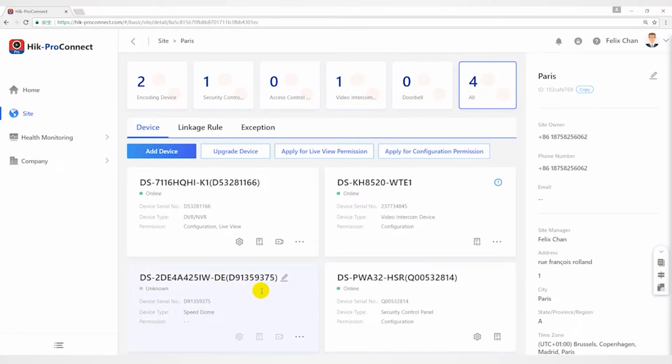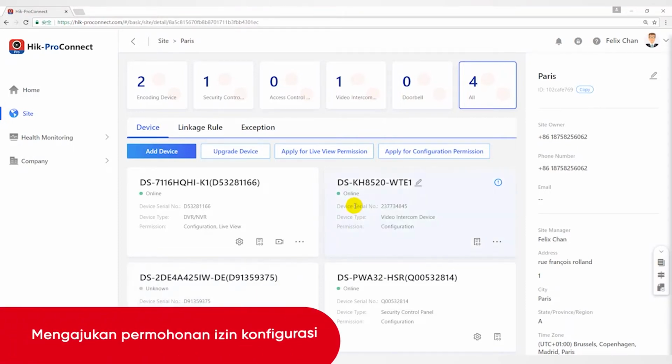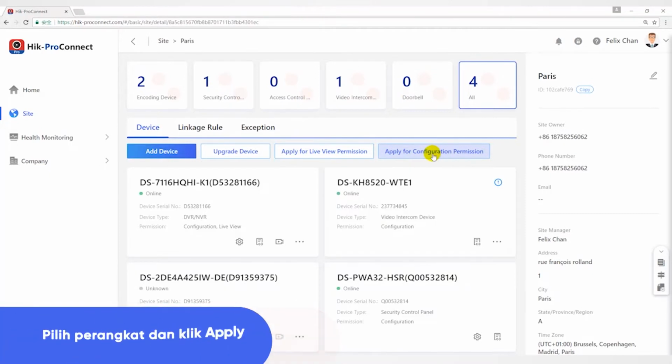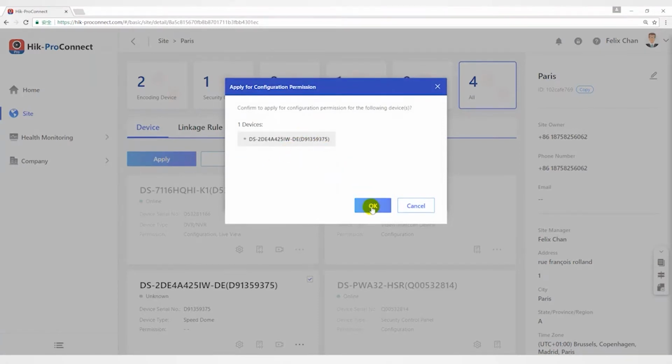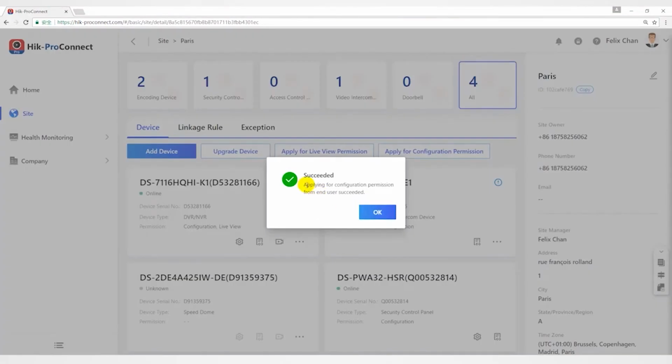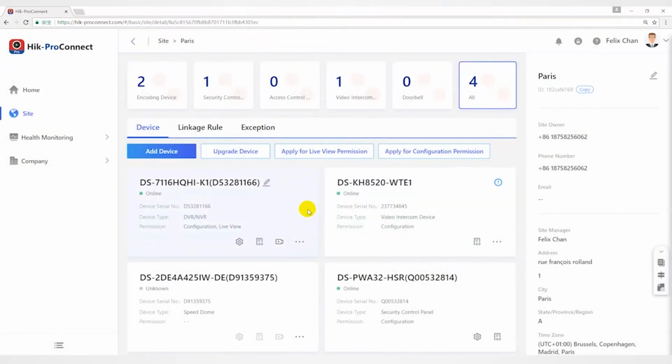At this time, if you still need configuration permission of the devices, you need to apply to the end user. Here are the application instructions for you. Click the Apply button, select the devices that need configuration permission, and click Apply. After clicking Apply, the end user will receive the message of the site permission application on Hik-ProConnect. After being authorized by the end user, refresh the site and you will see that the permissions of the devices have been updated.